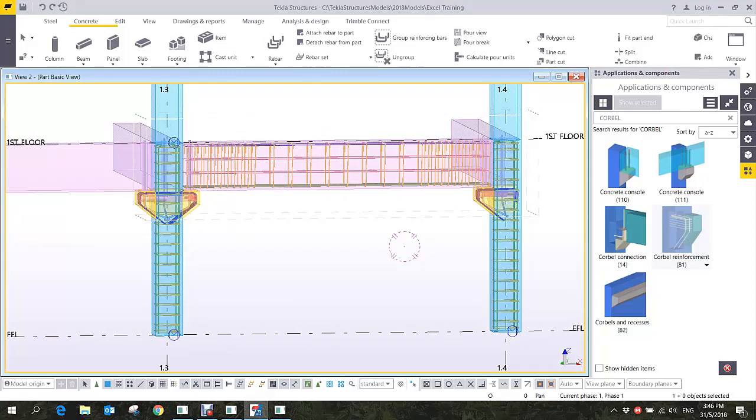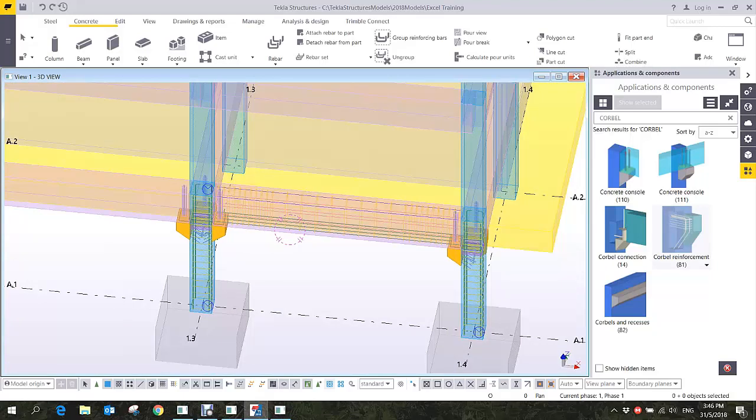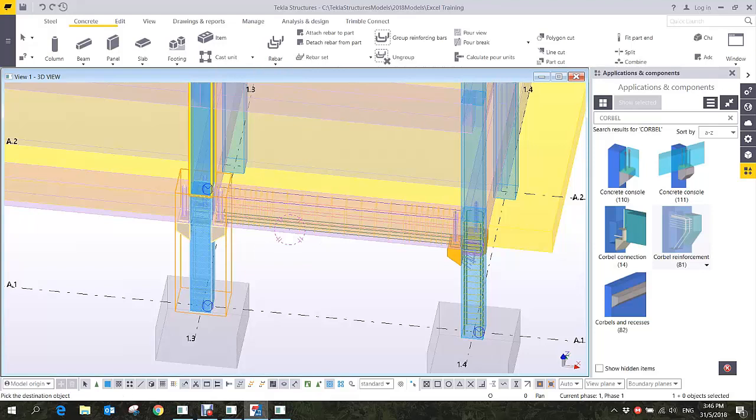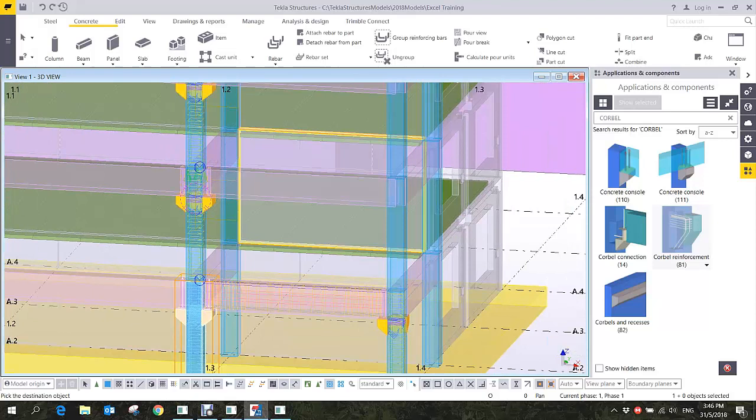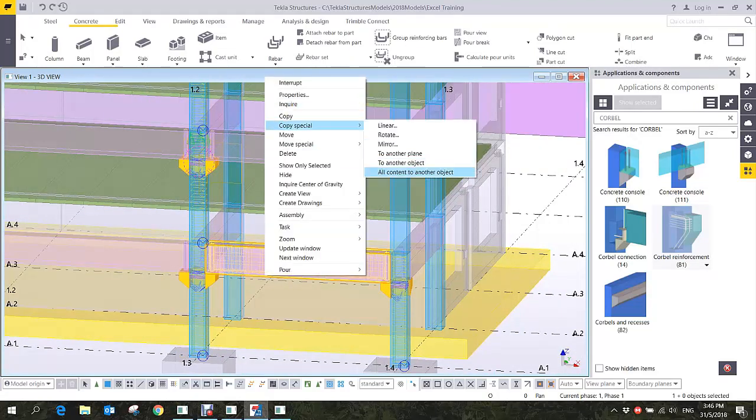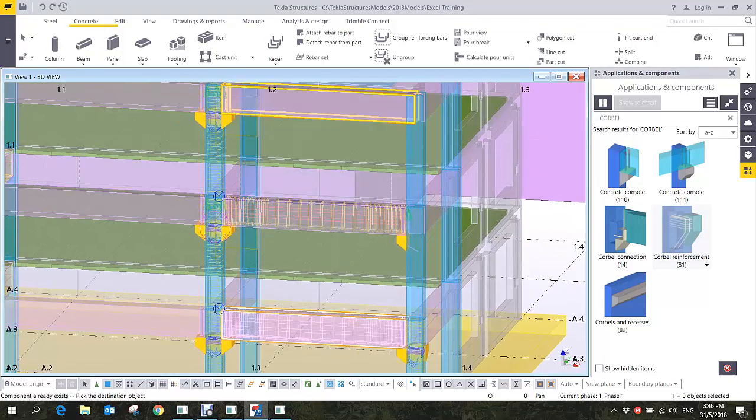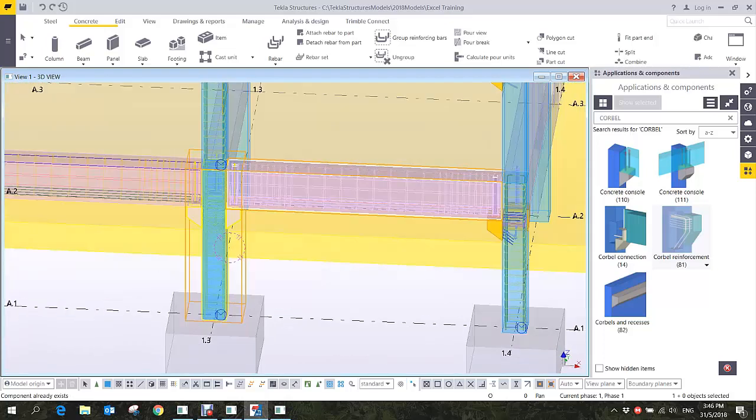So once you have this one, again, you can just simply do the copy. So here I have this copy to another object. So click here, and then you can see here, click, and then you have now this, and then this one, copy to another object. So here, 1, 2, 3, 4, and then 5. So the good thing is this one is intelligent.